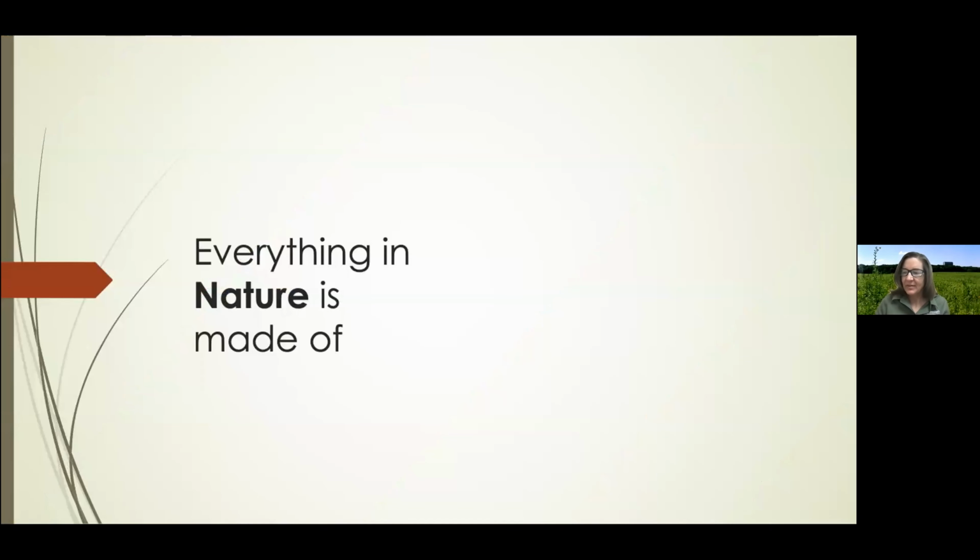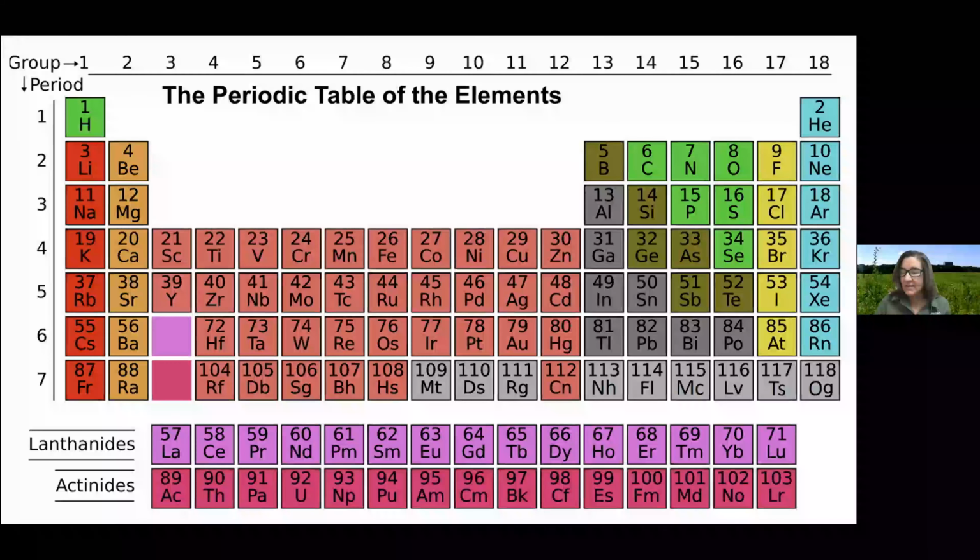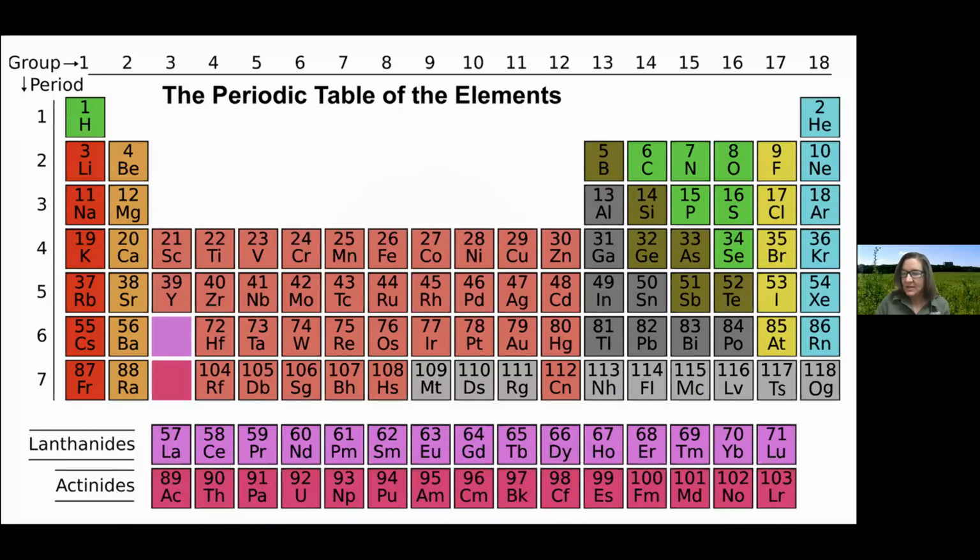So lots of people think that if something is a chemical, it's unnatural. But guess what? Everything in nature is made of chemicals. I'm going to give you a few examples of chemicals in nature, but first let me quickly point out that all chemicals are made of atoms, and all the different atoms or elements that scientists have discovered are on the periodic table of elements. If you haven't learned about this in school yet, you probably will soon.